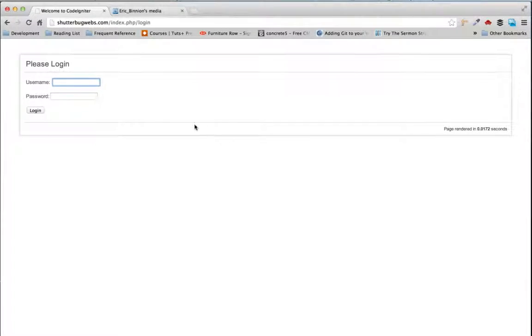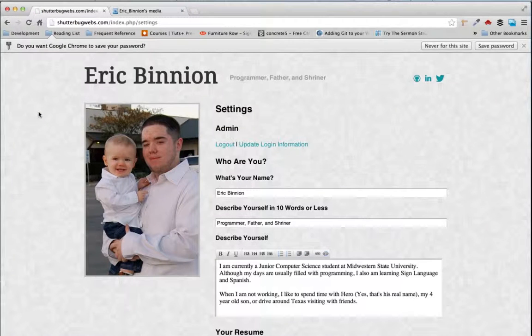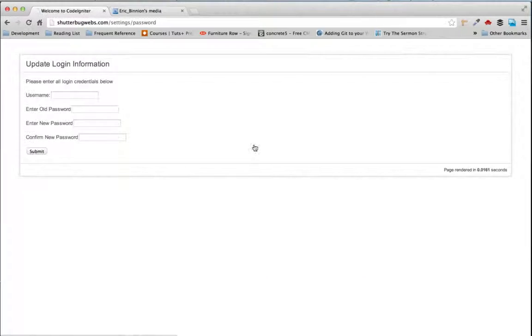The first time you see this, by the way, you're going to see a page that looks like this right here. It's going to ask you to log in. So the login credentials are admin for user and admin for password. Now, after the first time you log in, you're going to want to come over here to update login information. And you're going to enter the admin username again. The old password was admin. And then you're just going to enter your new password and submit. And then your password will be different from that point on. Okay?